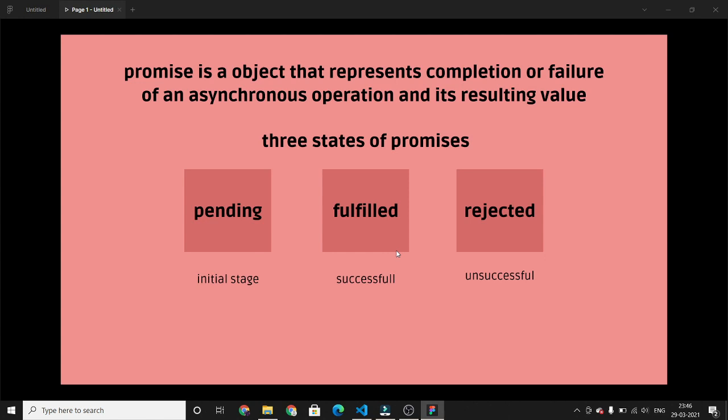Promise is an object that represents completion or failure of an asynchronous operation and its resulting value. Promise has three states: pending, fulfilled, and rejected. Pending is the initial state, which means neither fulfilled nor rejected. Fulfilled means operation was completed successfully, and rejected means operation failed. Keep in mind that a pending promise can either be fulfilled with a value or rejected with an error.